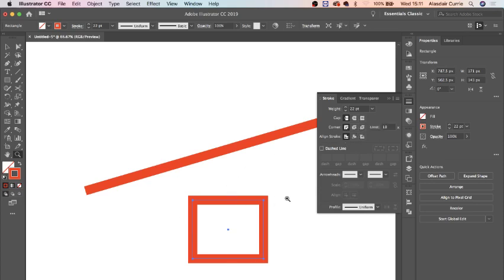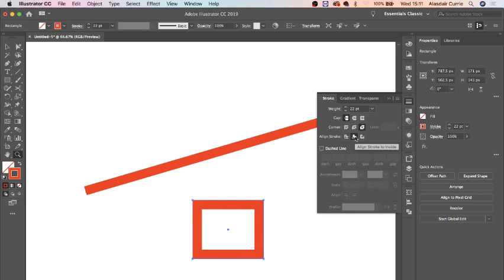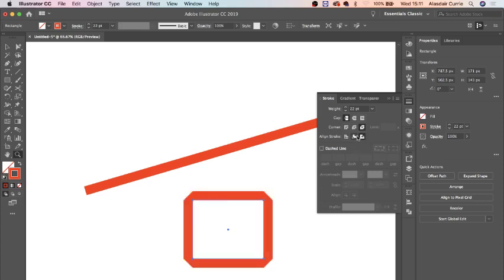Because this is a closed shape, I can change the corner of it so that there are round corners or beveled corners. And I can also define whether the stroke, the outline, appears in the middle of the object line, on the inside, or on the outside, which may or may not be useful in different circumstances.